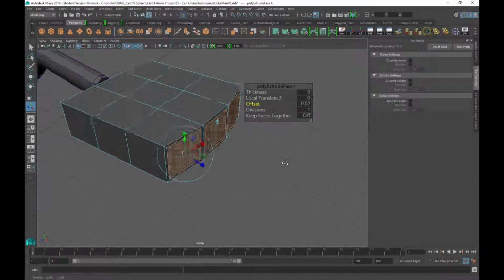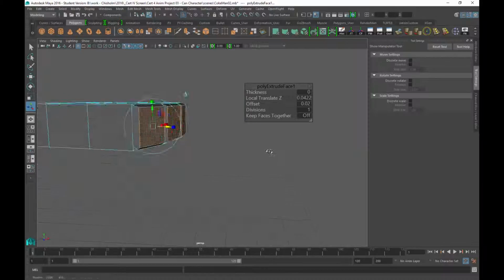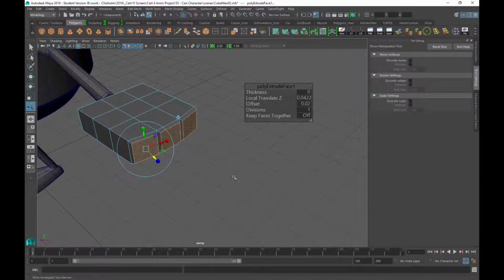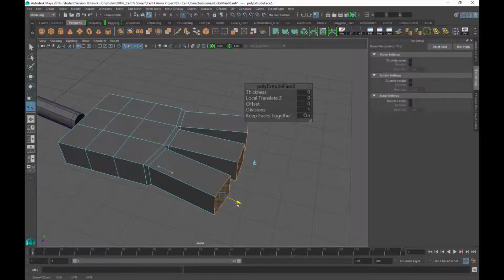In this case, it's about 0.02. And then I'm going to pull them out just a fraction, just a little bit like this. Okay. Then I'm going to repeat that. I'm going to hit G to repeat the extrusion. I'm going to just drag the arrow straight out until I have the finger length that I want. So it's going to be something like this.